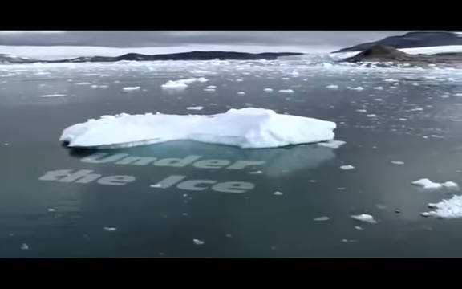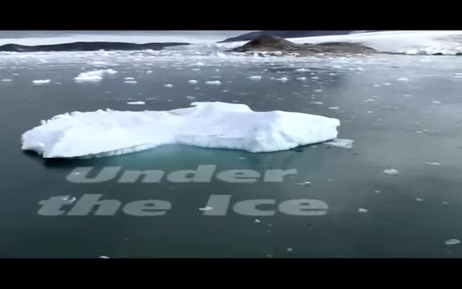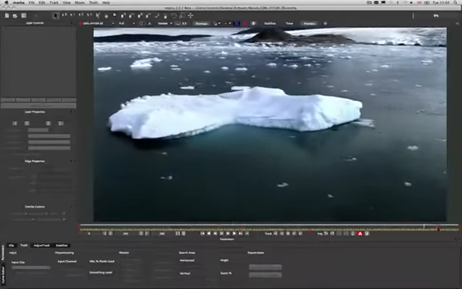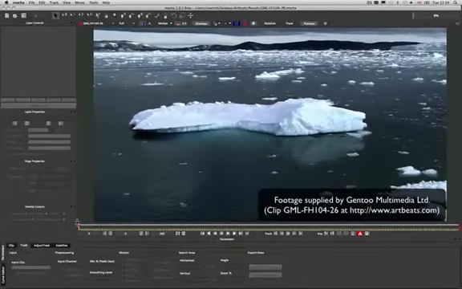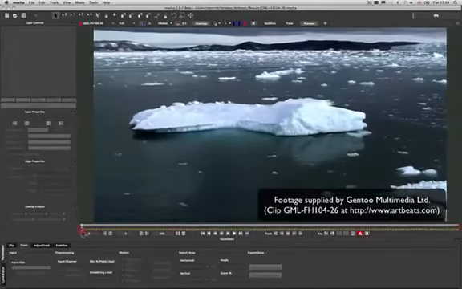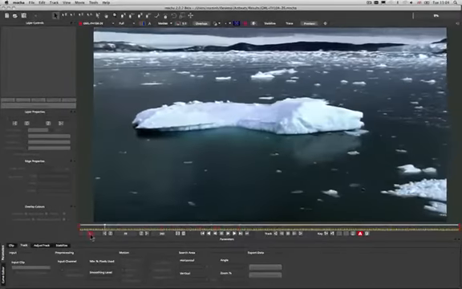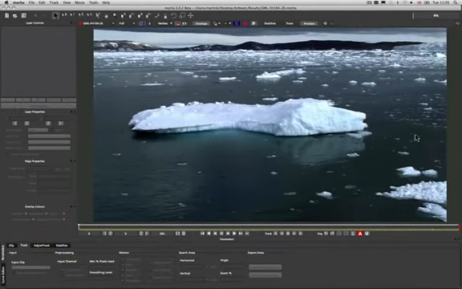Today we're going to be looking at how to create this titles effect using Mocha to track the large sweeping camera pan. So here we are in Mocha with a great piece of iceberg footage supplied to us by Gentoo Multimedia via artbeats.com. We're going to track this plane of water to get the overall camera pan that's occurring here, and then apply that tracking data back in After Effects for our titles.